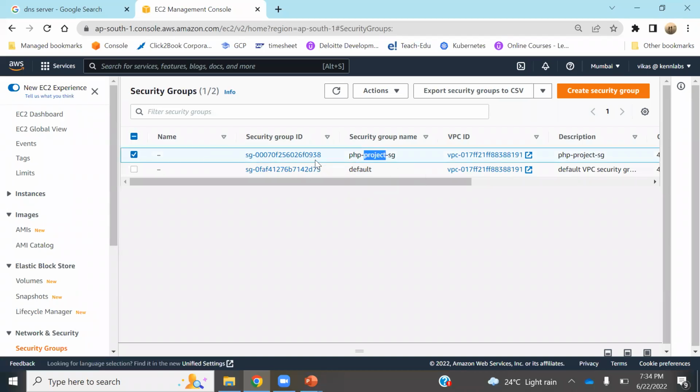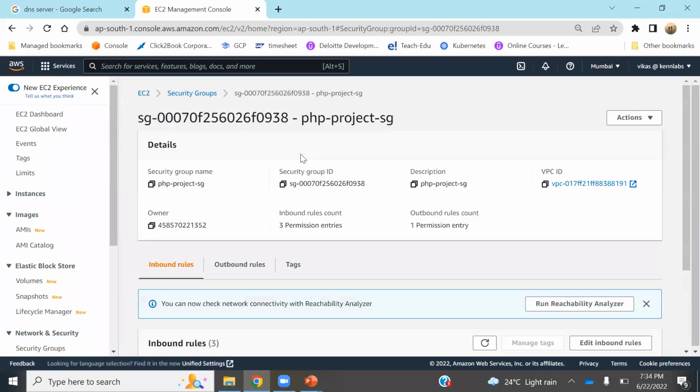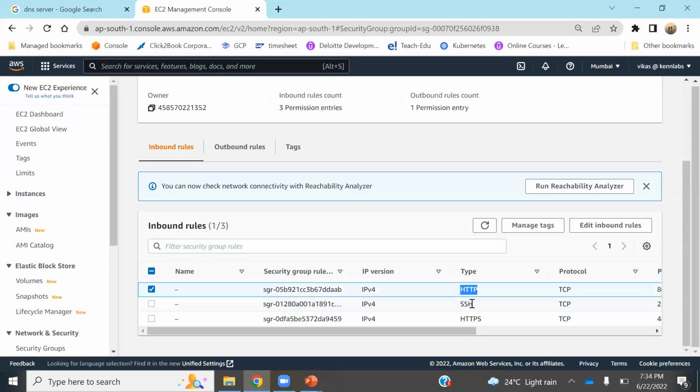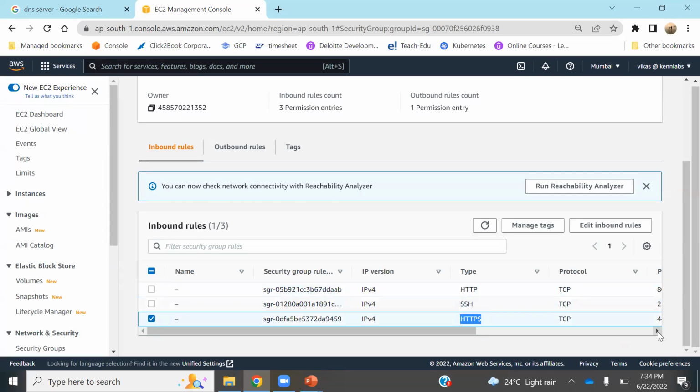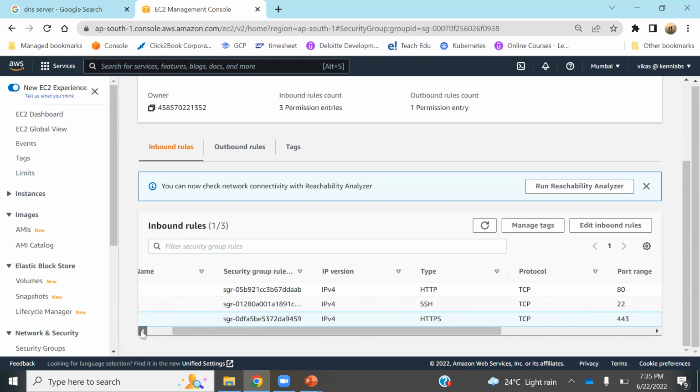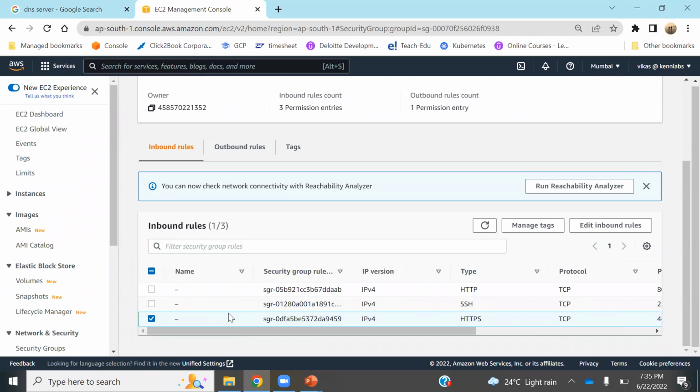If I just go here and see what is there. In the inbound section, I have added SSH, HTTP, and HTTPS. I have set it so I can connect from anywhere on IPv4, but in case you want to make it more secure, you can restrict the access. You can say that people logging in from my network or my VPN are the only ones allowed. So that can be done. I'm just letting it go. I'm not making it that stringent.